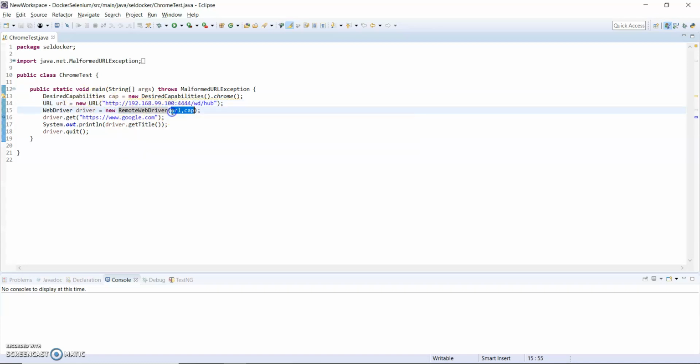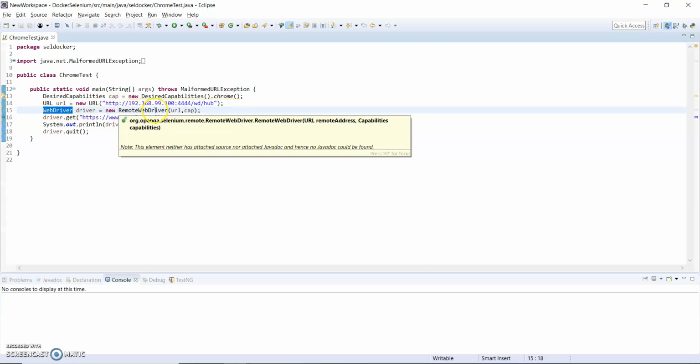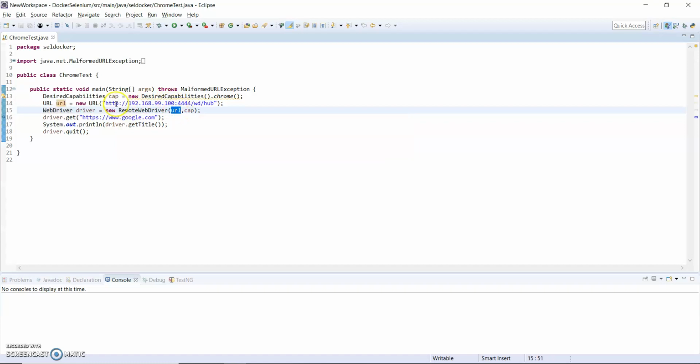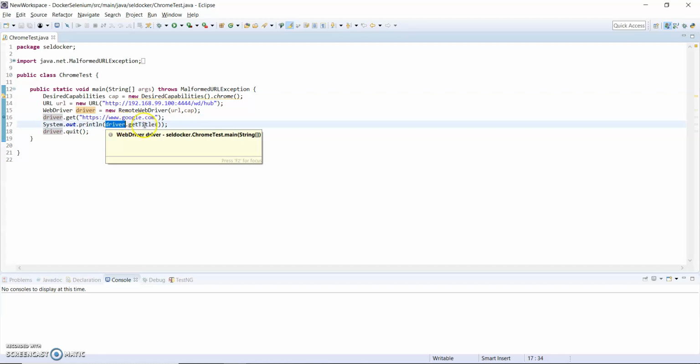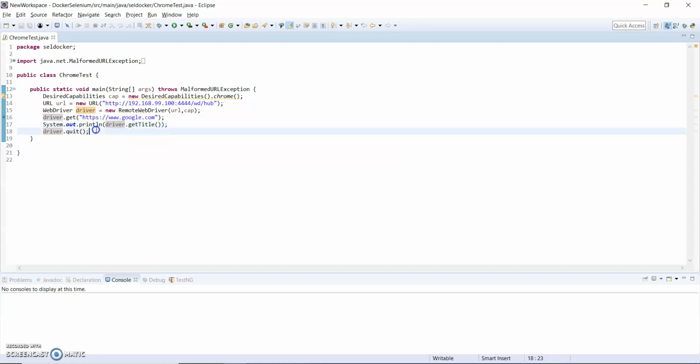So I pass this URL and say that these are the Chrome capabilities I am using. I take WebDriver driver equal to new RemoteWebDriver, then I pass the URL on which my container is running, and then my capabilities, right? Hope this step is clear. Then I use driver.get to open google.com, then I simply print driver.getTitle, and then I quit my driver.